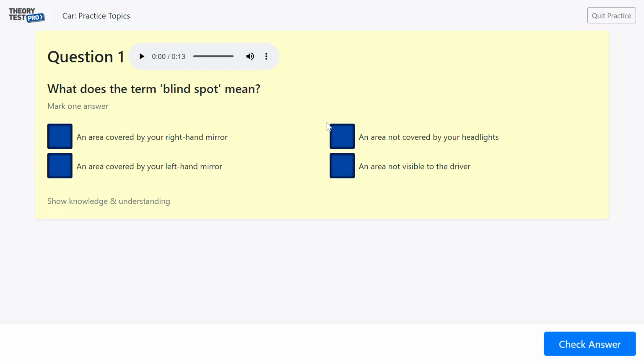Right, let's start this lesson with the question on the screen. What does the term blind spot mean? Now, imagine yourself sitting in the car and your instructor asks you, do you know the meaning of blind spot? What does it mean? Or what should your answer be? Let's check out the options.